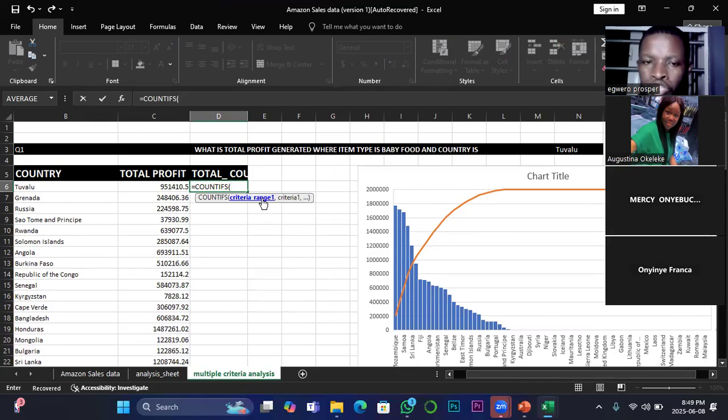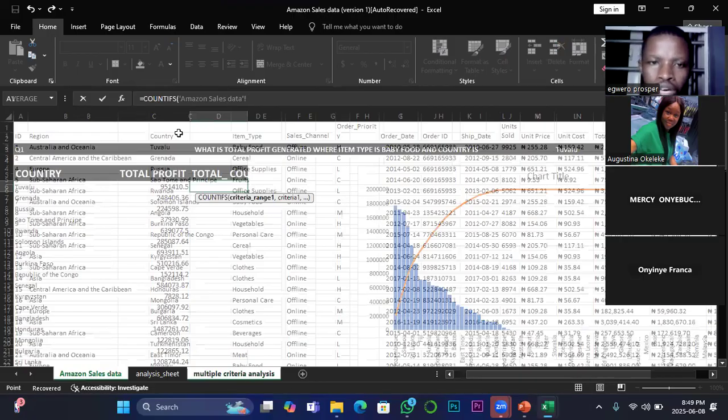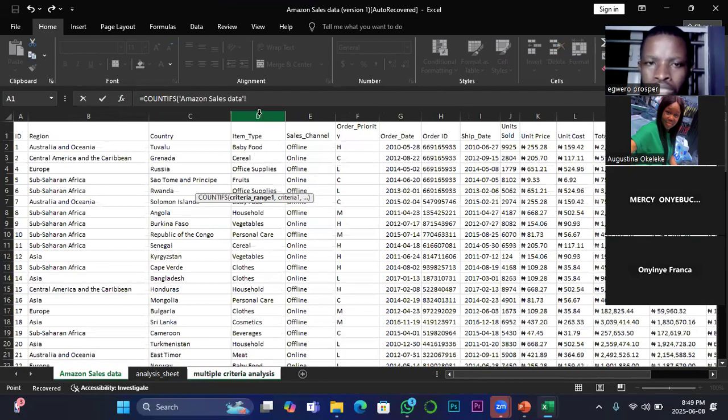My criteria range 1 is where the first criteria is. That is what? Selection of what? Item type. So I'll use the same letter selection method, comma. So my criteria 1 is baby food. So like I was telling us the other time, I can just come here and quote it if you are sure of typing it exactly the way it is.